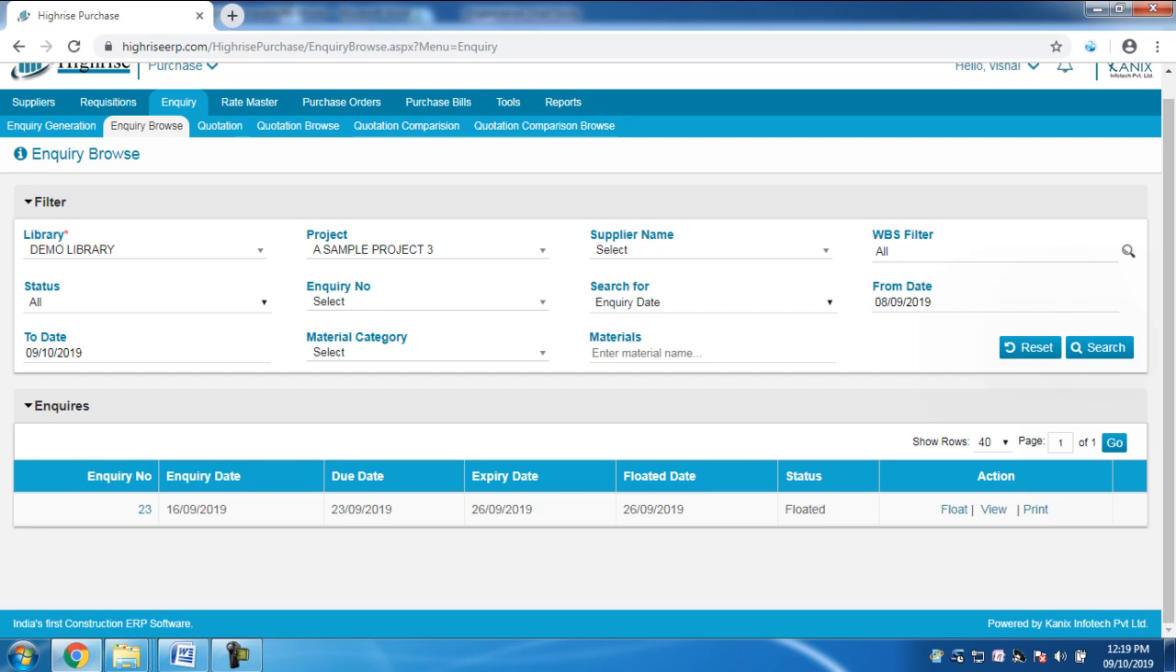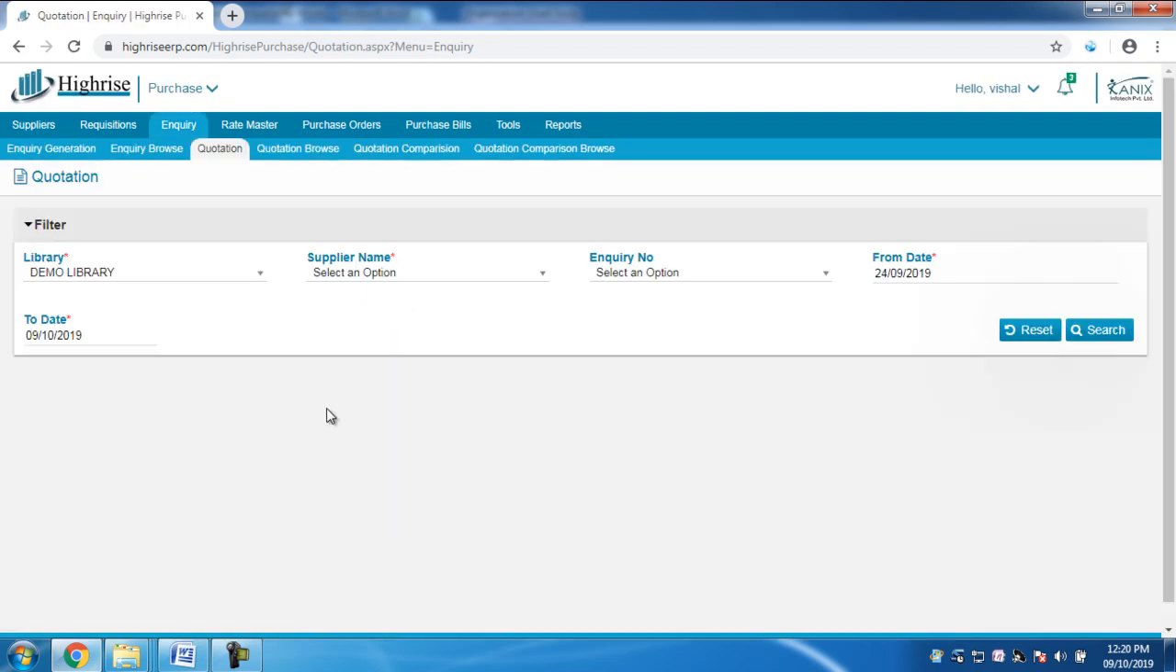So first, select the quotation. In the quotation, you can see the filter window. Here you have to filter out all the inquiries supplier wise. So select the library first from here, then select that particular supplier.